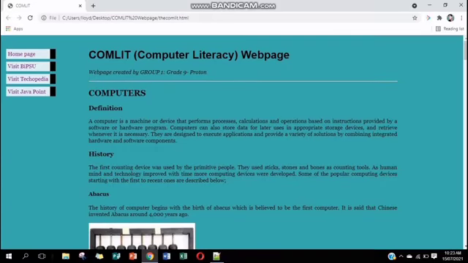This is the Comlet Computer Literacy webpage. As you can see in our webpage, the background color is #3AAFA9, a shade of cyan. We use the dark green as the color of the text. This is the title, and this is the subtitle, which says webpage created by Group 1, Grade 9 Proton. This is the horizontal rule.